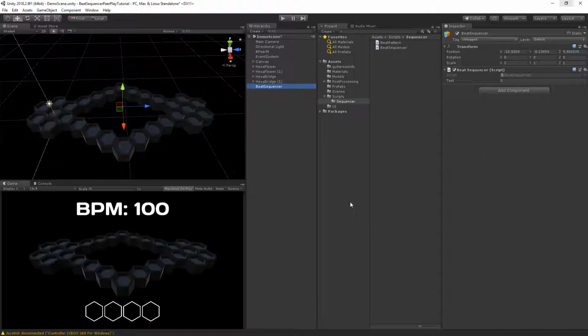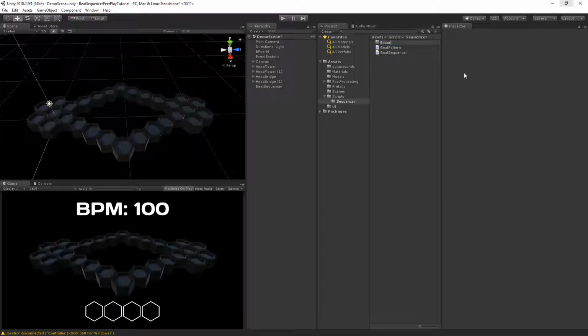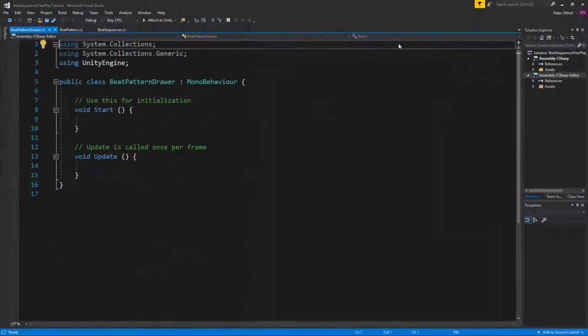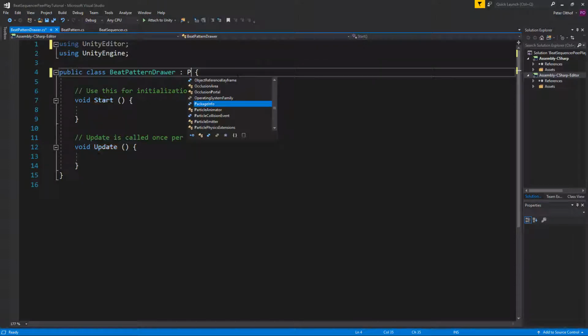And to create an editor for the inspector, we always need to put these scripts inside a folder called editor. So let's create another folder and we'll call this editor. And inside the editor folder, we're going to create a new script and we'll call this the beat pattern drawer. And let's open up that script. And again, we don't need all of these dependencies, so let's remove these. And we want to use Unity Engine, and we're also going to use the Unity editor. Now again, we're not going to inherit from the mono behavior, but we're going to inherit from property drawer.